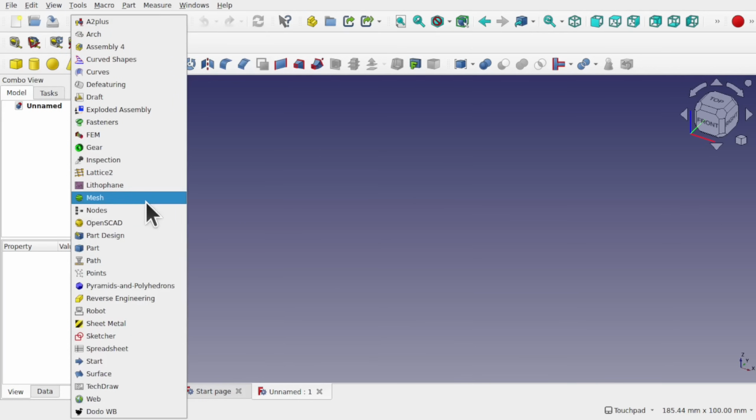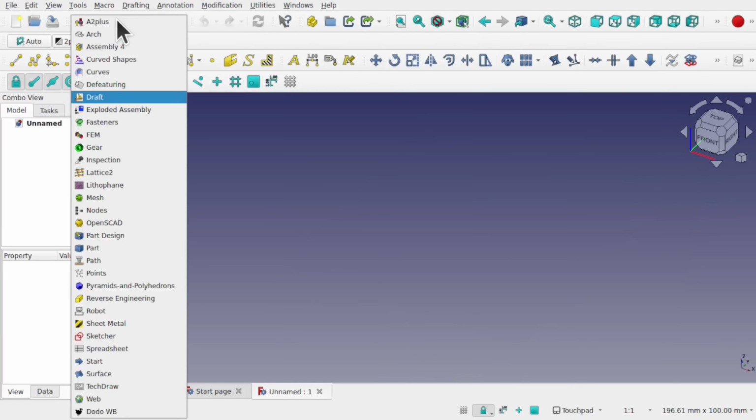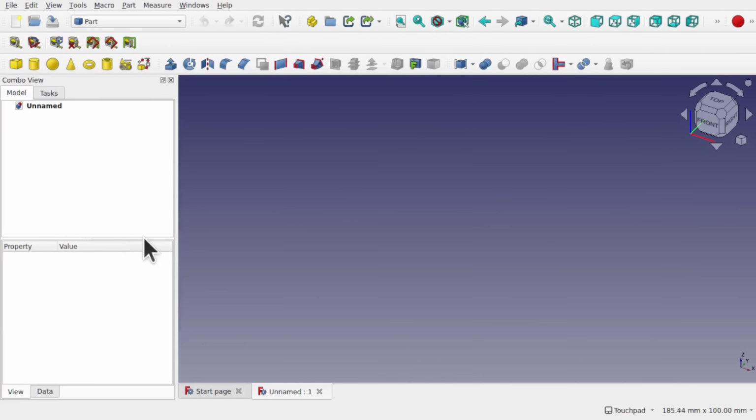So in all workbenches, we have this toolbar at the top. So we go to something like the draft workbench, you'll see this toolbar still stays here with some standard tools on here. So let's say we come into the part, it still stays there. We can add tools to this toolbar, so tools are available on all workbenches.